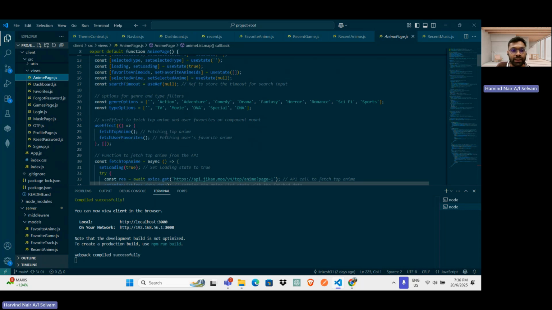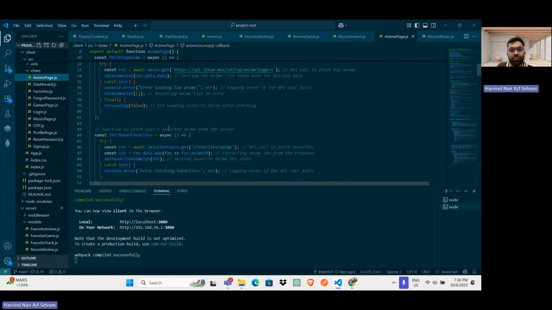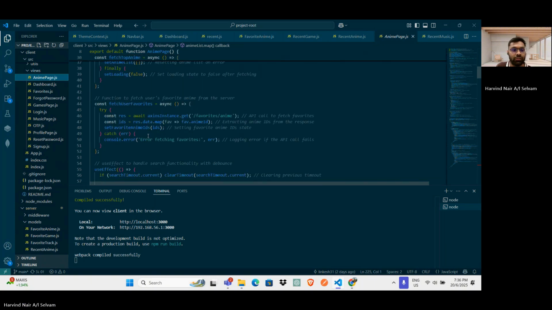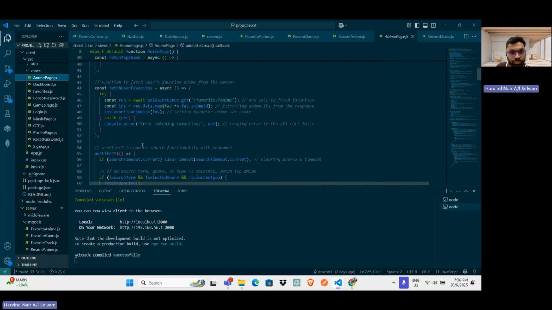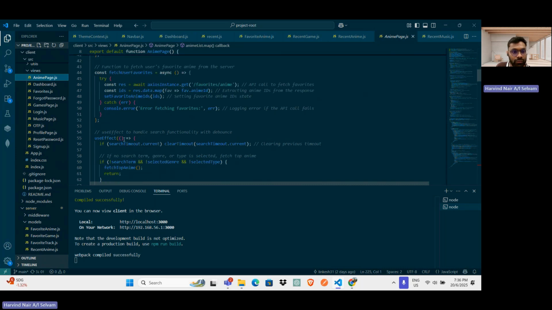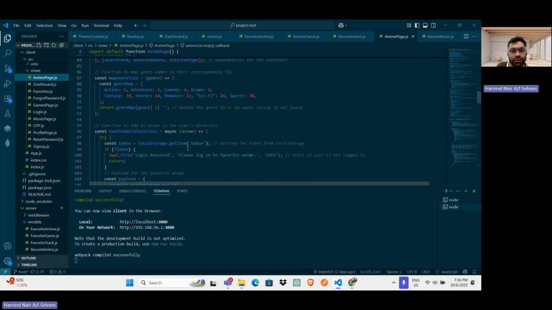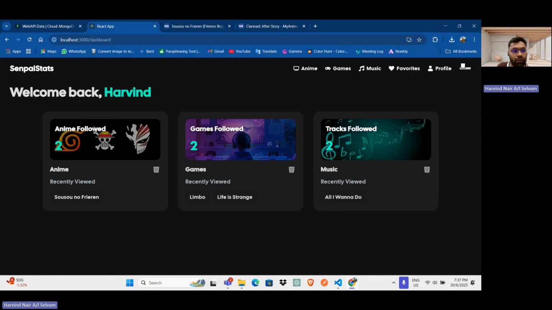And the hero section is for the top animes in the genre, which will be shown in the hero section. Next is fetching the user's favorite anime from the server, which will go to the favorite page. And this one is the useEffect handling the search functionality with debounce, so you can search without pressing the enter button. This one is the function to add an anime into the user's favorite page. Now I have followed two animes.